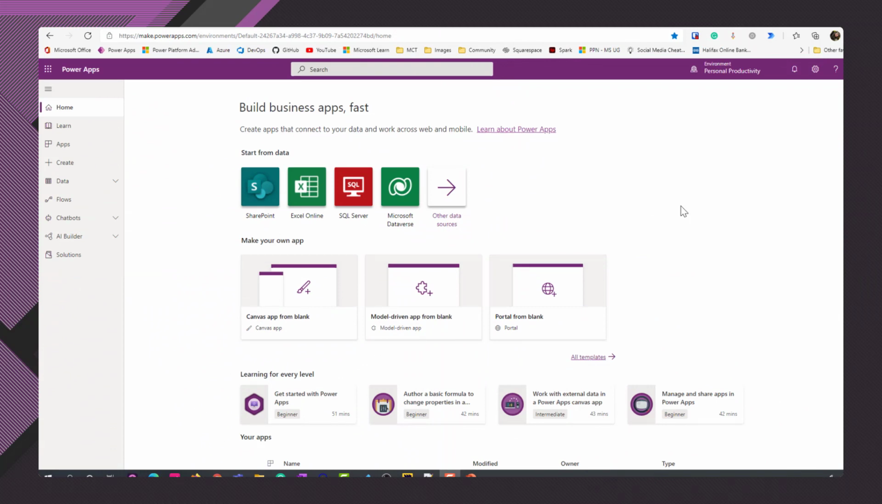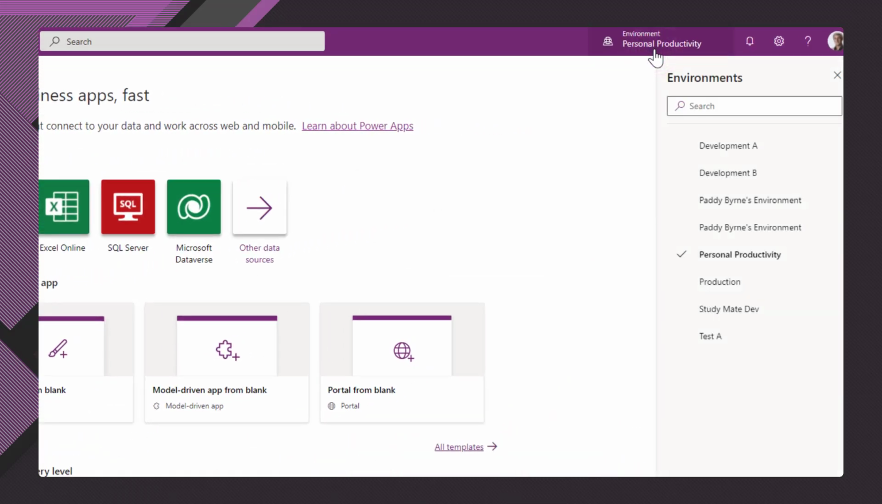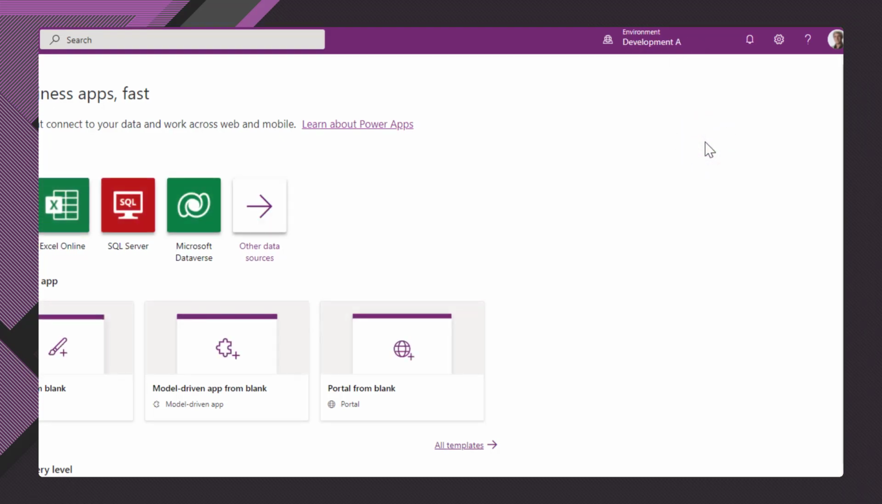make.powerapps.com. And the first thing that we do, the first thing that we should always do, is make sure that we're in the right environment. I'm going to be doing this demo in my development environment, an environment called Development A, because that's where you should start your build, in an environment specifically set aside for development.